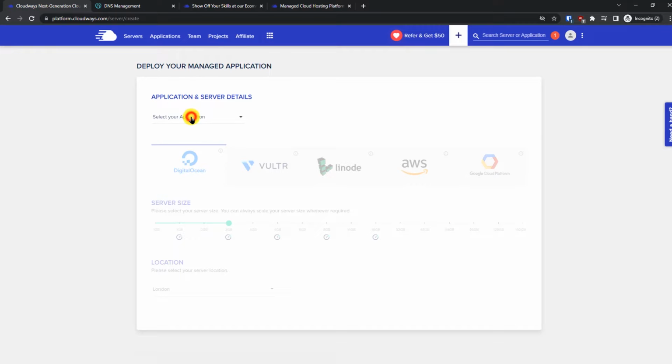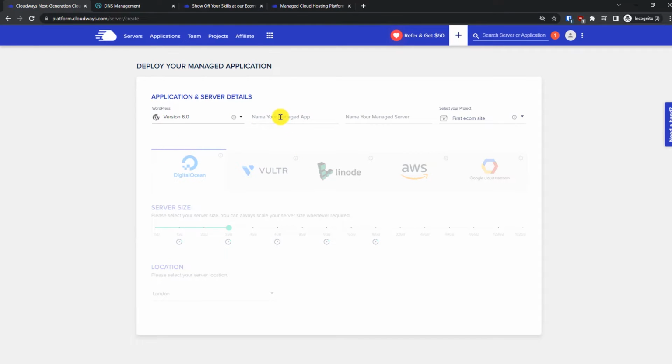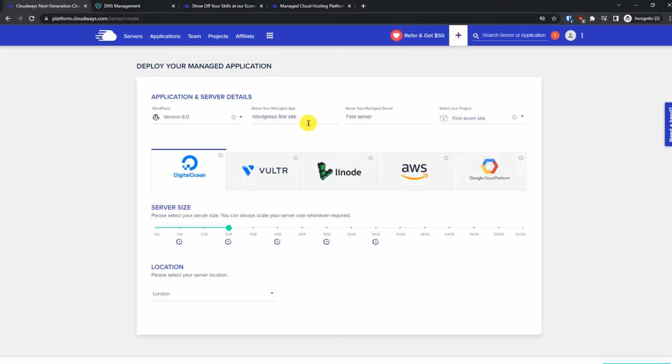And from here you will have to select the application. So with Cloudways you can use multiple applications. For our example, we are going to use WordPress. You can also select WooCommerce if you want to do that. I will select WordPress 6.0 and then create a name for your app and fill these details. You can fill these details as per your preference. There is no specific requirement or anything. You can just fill in details which you will be able to recognize later.